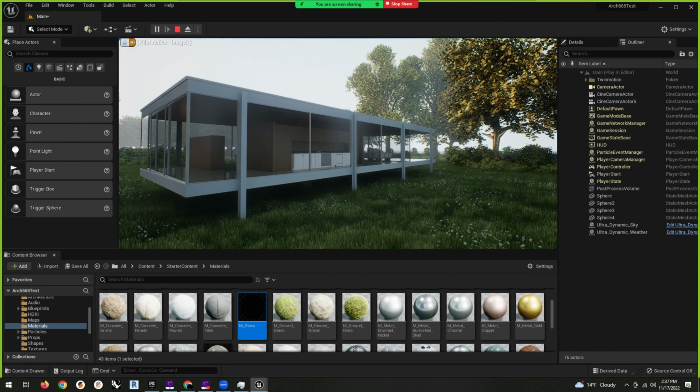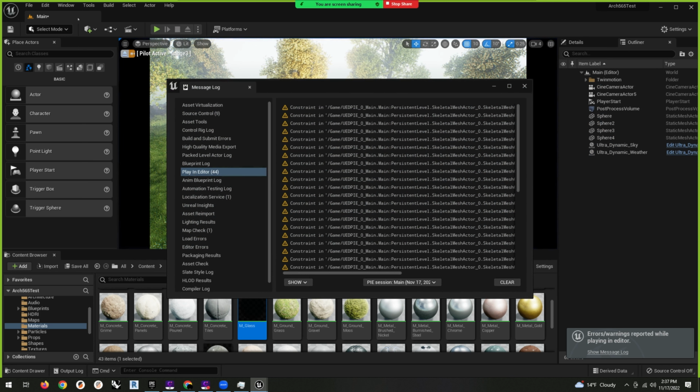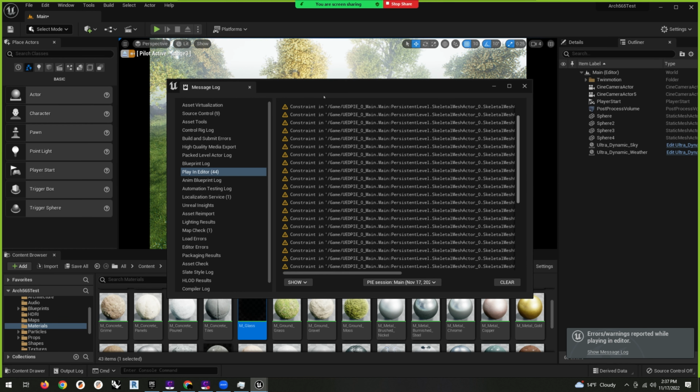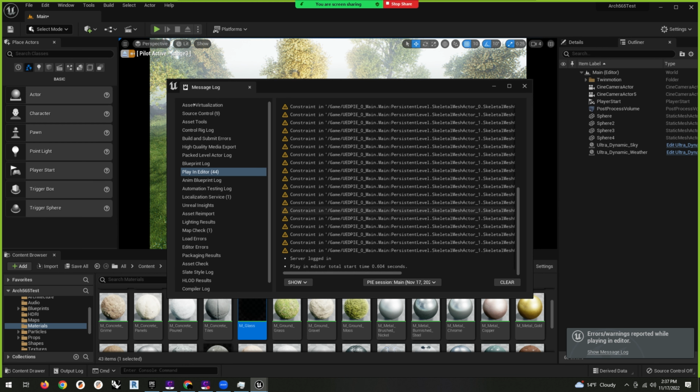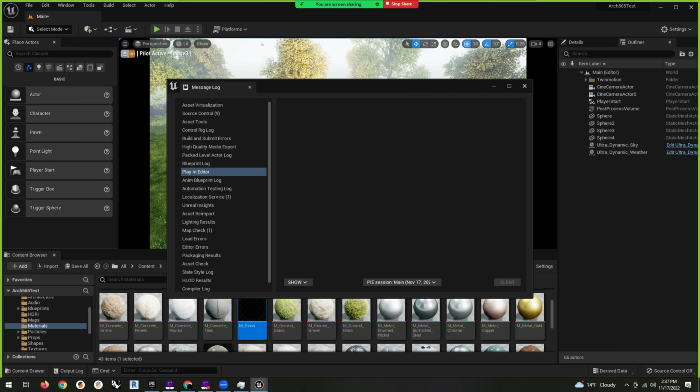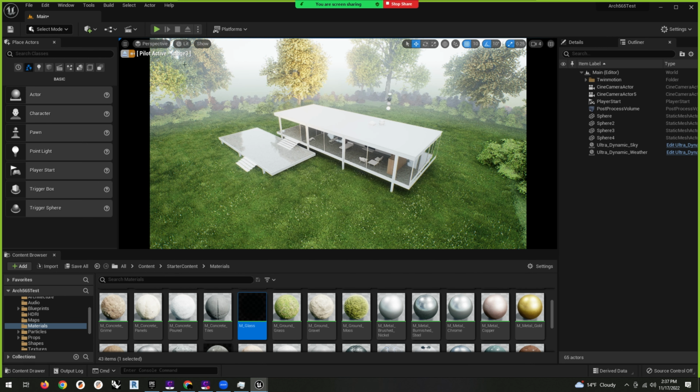So I can just hit escape to get out of that. It's going to show a ton of different issues with this. So it looks like I have some skeletal mesh constraint errors. I'm not too worried about this. Again, I've never really had anyone load themselves into this space from a client's perspective.